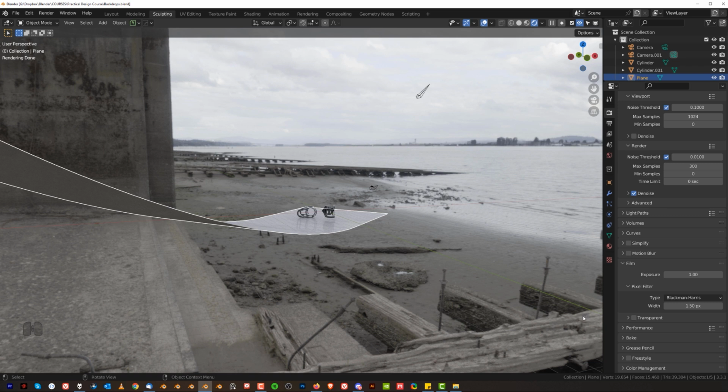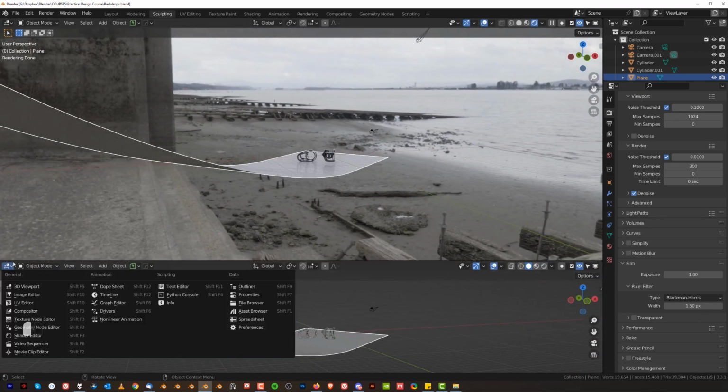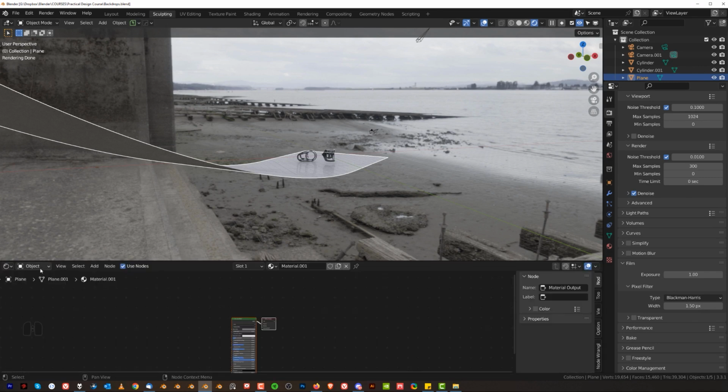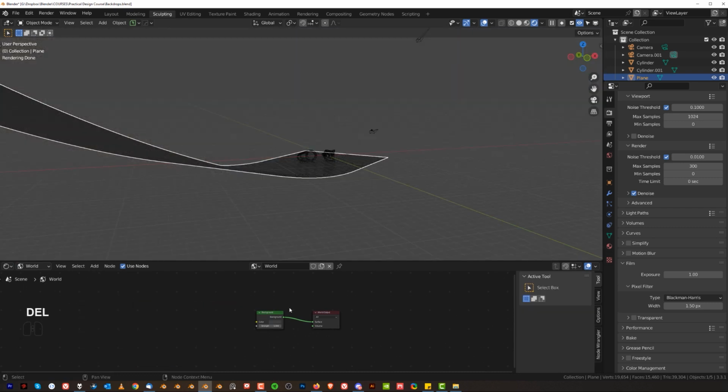To do that, we're going to go down here to the right corner until your cursor changes into a crosshair, and we're going to drag it up. Okay, so click and drag it up. We're going to change it to Shader Editor and switch here to World. Now if you do not have this set up, I'll show you how to do it. Let's just delete that. This is the default node setup here, so you're going to have a World Output and Background.